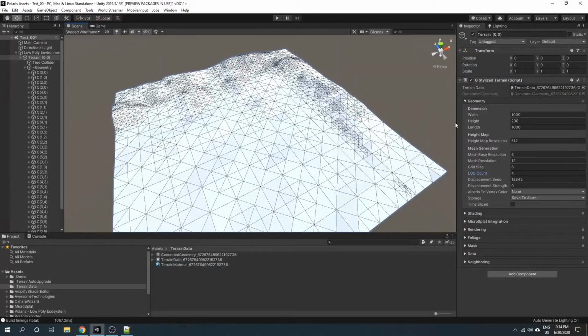Displacement seed and displacement strength are used to add some random offset to vertex position, like this. Albedo to vertex color, this option is used in vertex color texturing mode. When set to sharp or smooth, the terrain will convert color from the albedo map to vertex color. We will cover this in another video and I will leave it to none for now.